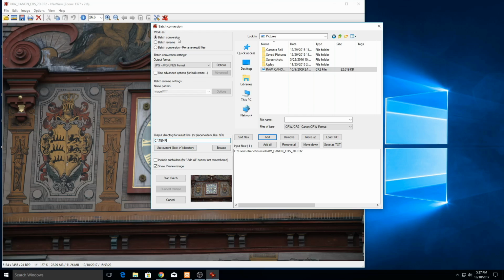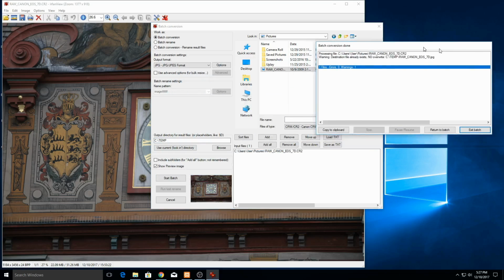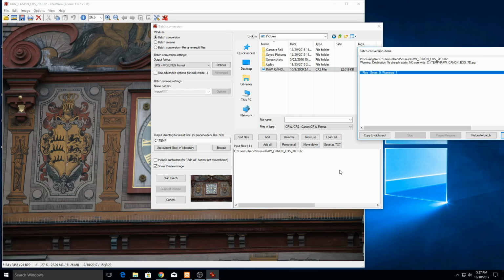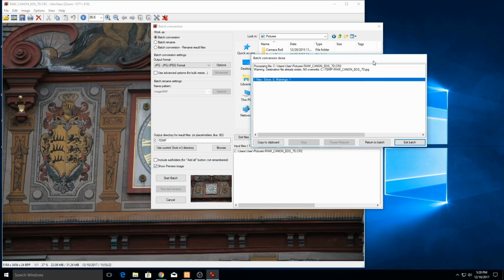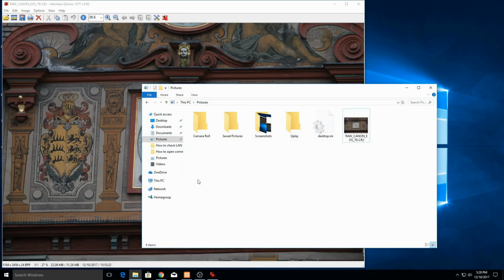Once you have those three things set up, you can just hit Start Batch, and it's automatically going to convert all of the files that you put down here. This can take a few seconds per image, so if you have a lot of images, it might take a few minutes, so walk away, get a cup of coffee, and come back, and then you should be good to go. Now we can just hit Exit Batch and open up that folder where we saved all the output files.